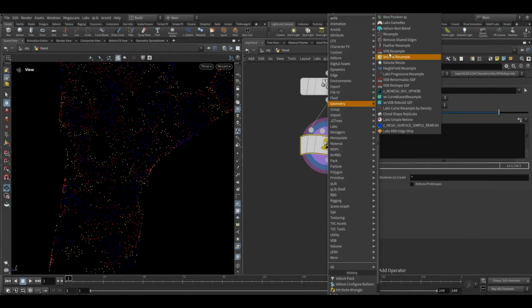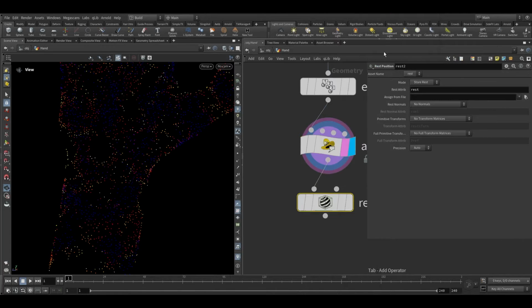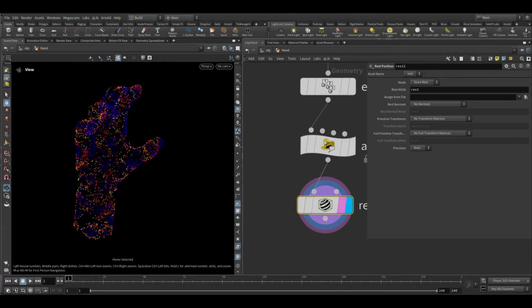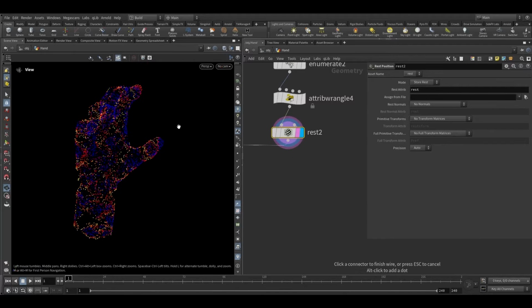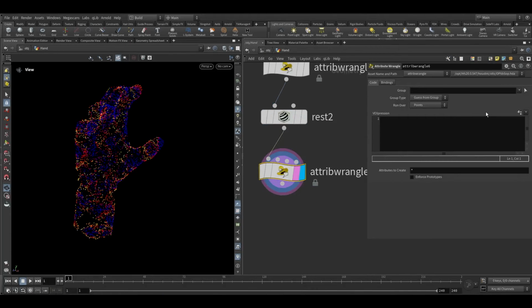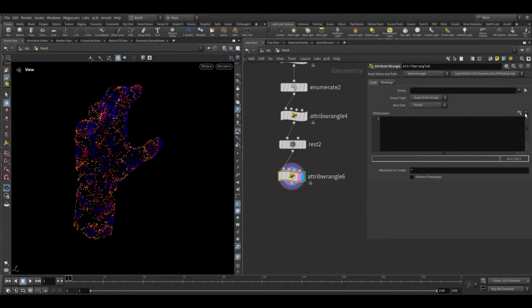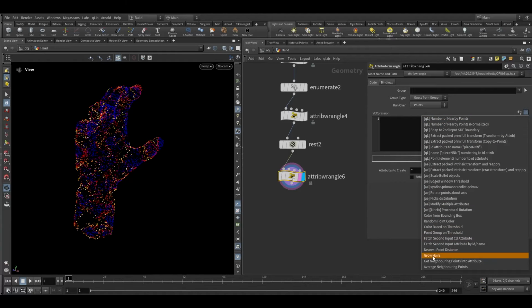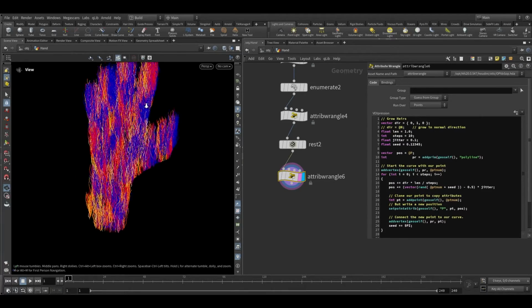Now we will take a rest node and we will add a rest position. Now we have to grow the hairs on this point. To grow the hairs, you can simply take a copy to points and copy some lines, but I'm going to use this VEX code which is provided by default in Houdini. Take an attribute wrangle, and here in the VEX expression you can see this dropdown arrow. If you click on that, you can see here grow hairs. If you click here, then it will grow hairs.